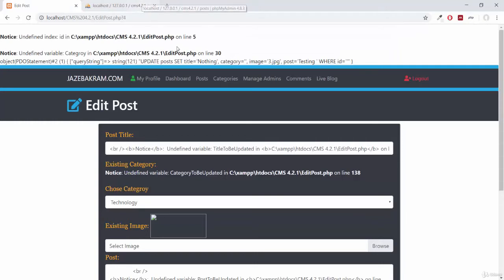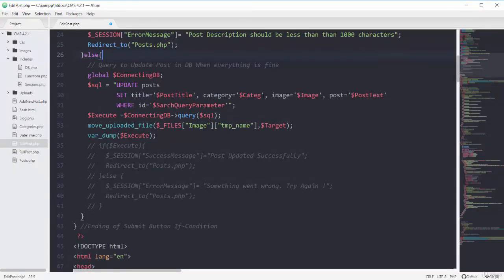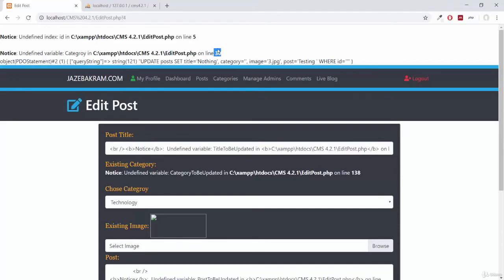You can see I got a couple of errors. First one was on line 30 and it says undefined category. So category, sorry, I wrote the wrong variable, that's why I was having this error. So first of all on line 30, it should be category. So that was our second error. Then on line 5 we have undefined index ID, and also if you can notice there is something missing here. It says edit post.php question mark 4. So we have to correct this form action attribute.